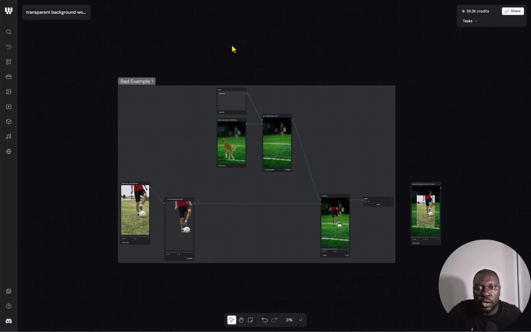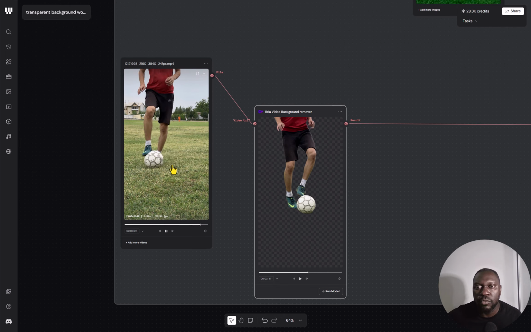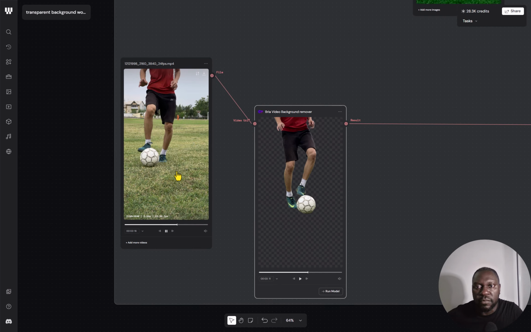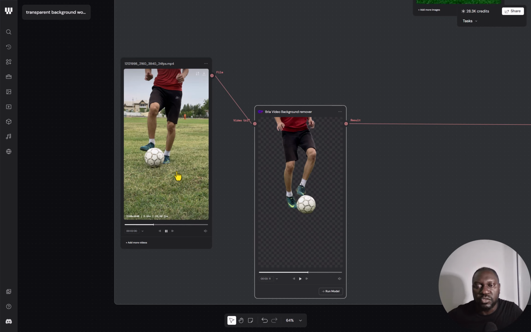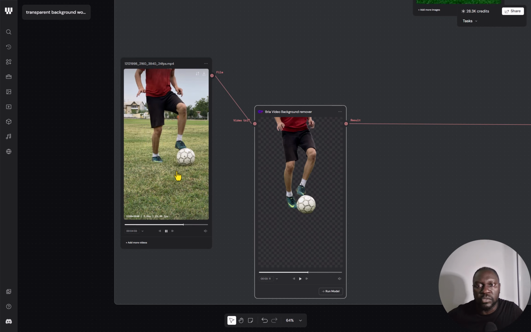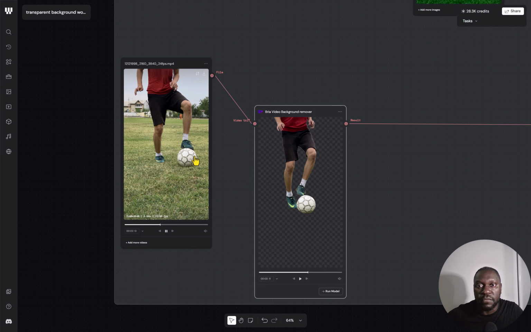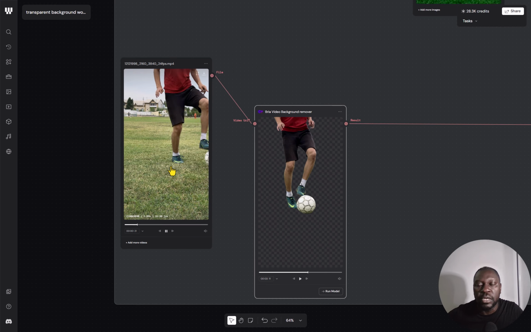Welcome to a tutorial on how to rotoscope using AI. A few people have reached out to ask how to rotoscope a person or an object from the background, but also use that alpha transparent channel somewhere else. So in this example we have the football player moving the ball about. That is the original video.